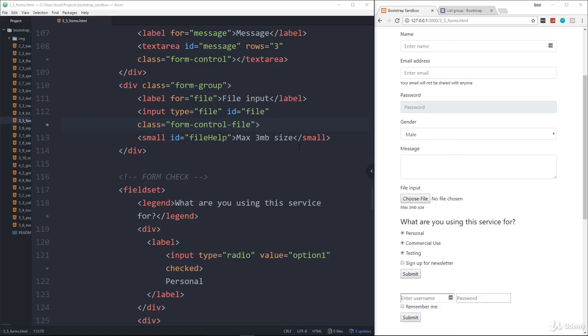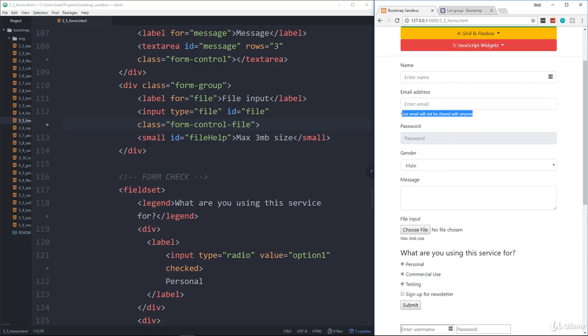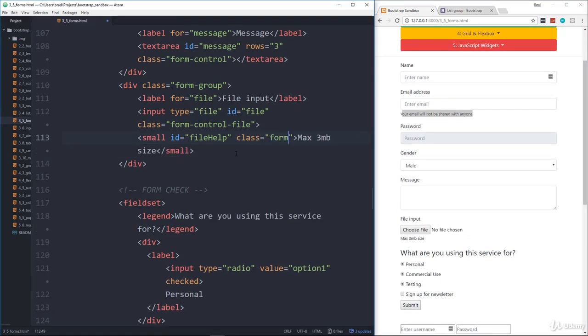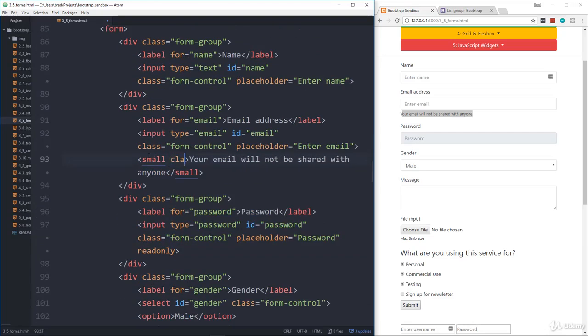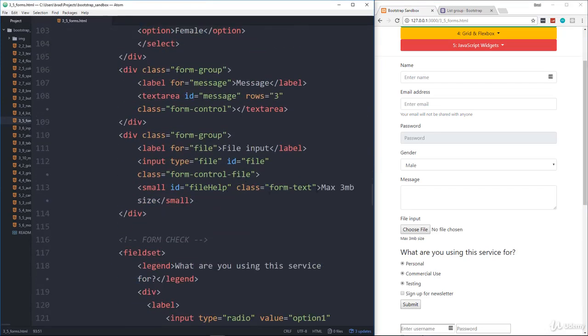And then you see how I have some text under some of these, max 3 megabytes. We have some help text right here. We have these in these small tags, and we want to give those a class of form dash text. So that one, we also have this small tag right here, which will give form dash text. Okay, just changes the padding up a little bit, I believe. And we can also make it lighter if you want. If you want to give it a class of text muted. Okay, that'll make it lighter. We can do that for the file one as well.